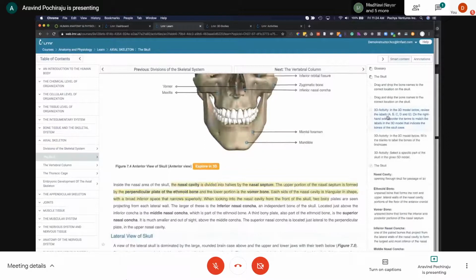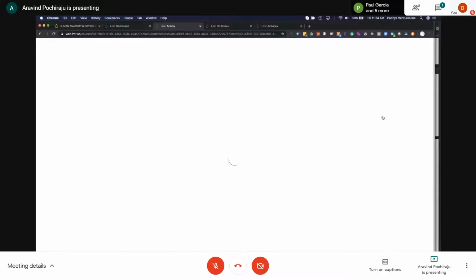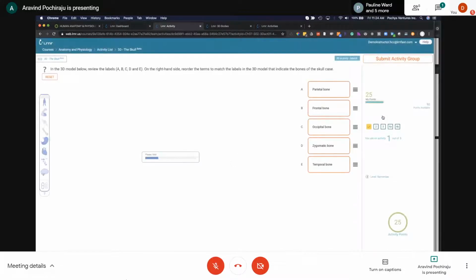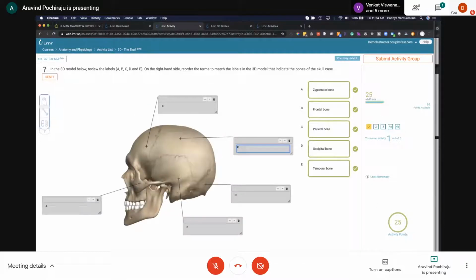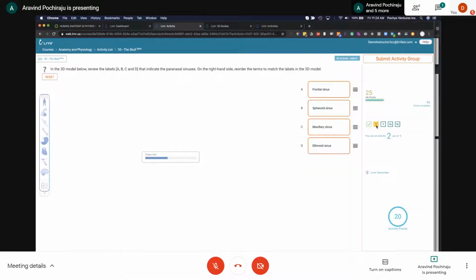Now, let's also do a 3D activity. We have 3 different 3D activity types that we support. And whatever I'm showing you today, all of these can be assignable. So this is all assessment that you're looking at.